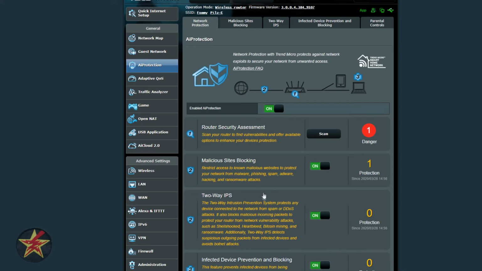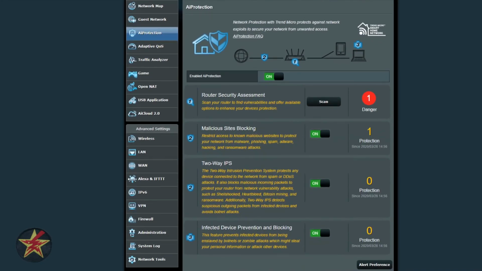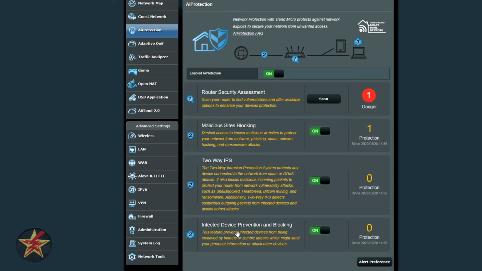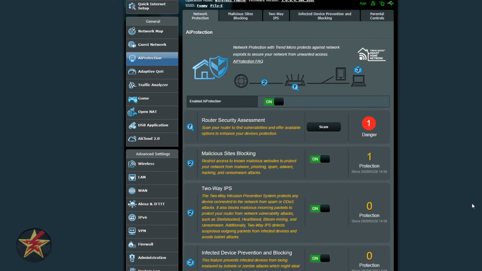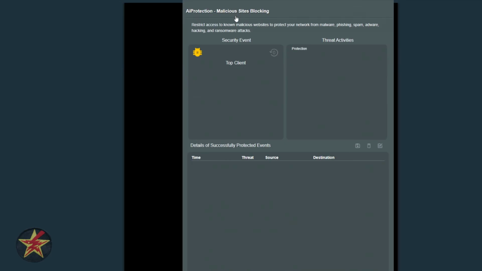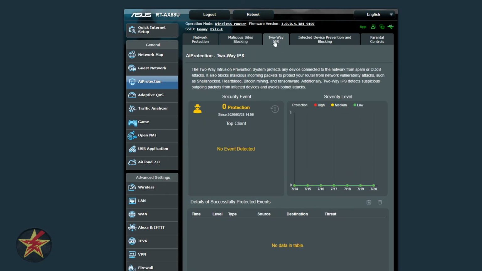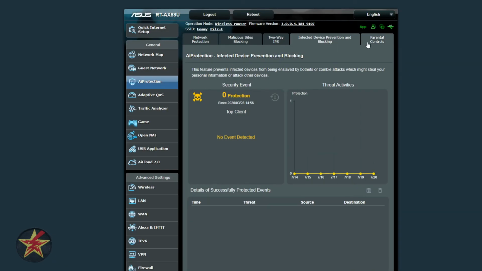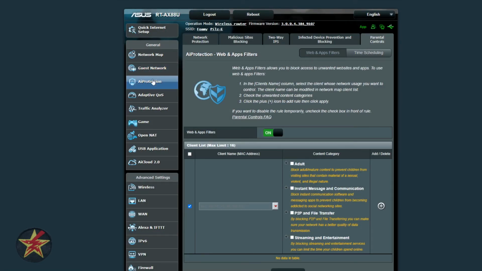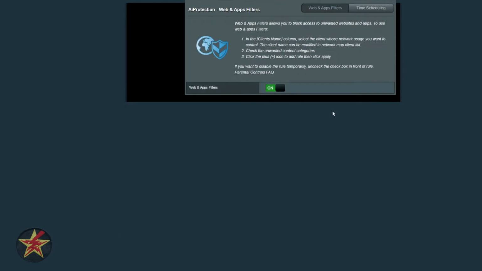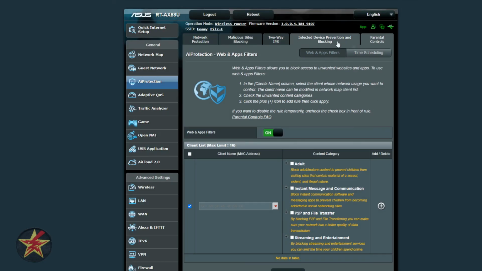Two-way ISP. So this is another layer on top of anything that you may have on your computer itself, but as you can see, it's supposed to help with spam or DDoS. In my case, I'm not a big YouTuber, so I don't have to worry, but I keep it on because why not? And infected device prevention and blocking. So prevent devices that are infected from accessing your network. And then each of these has their own little tab up at the top. So you can turn it on, and then you can say, show me malicious sites, show me the two-way ISP, show me infected, and then parental controls, which again, if we wanted to, we could access right through here, or once we click into any of these, we can select it from up here.